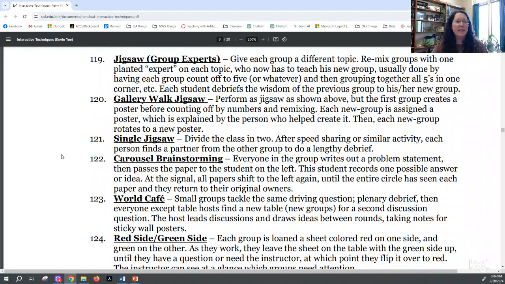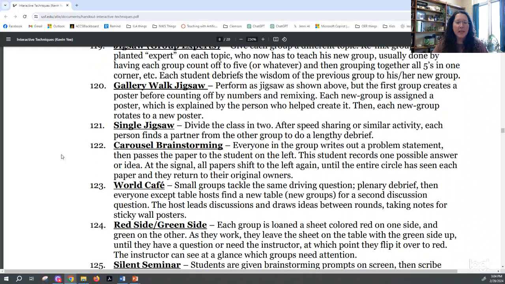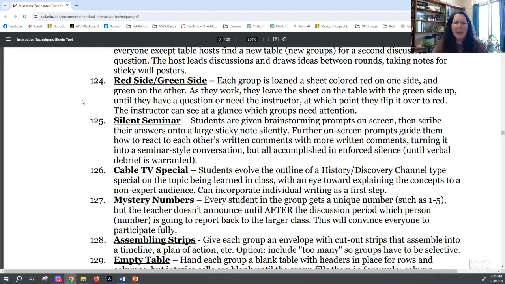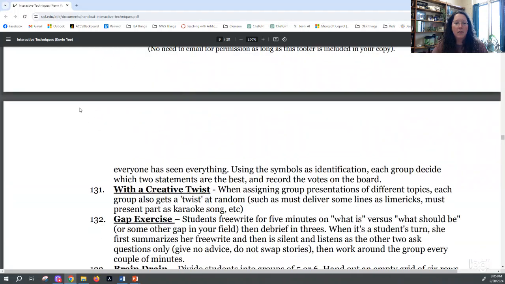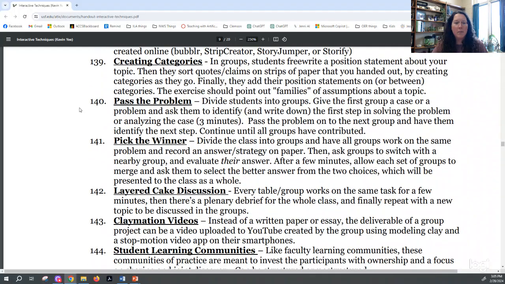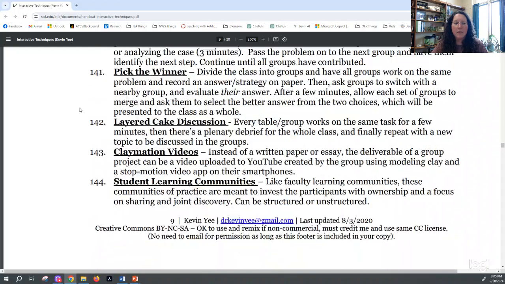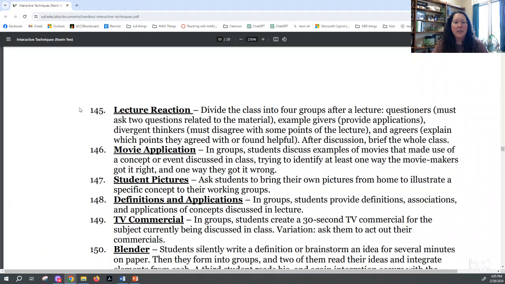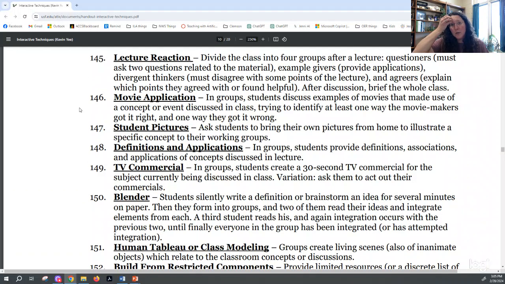In groups, things like jigsaw, and again, the gallery walk comes up. Having different sides, red side and green side, that they're able to work on. Brain drain, dividing them into groups again and giving them a task to work on as they brainstorm. Passing the problem. Just lots of good strategies that can be used. And most of these strategies don't require a lot of prep. They don't require you to do anything that you wouldn't already have ready with you.